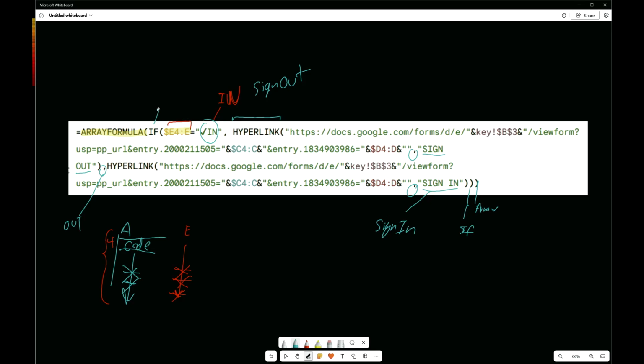So this if here is going to basically test, is it in or is it out? And if it's in or if it's out, we're going to change one thing. We're going to change the words, sign in or sign out. So sign out if it's already in, and sign in if it's already out. Besides that, everything is staying the same.